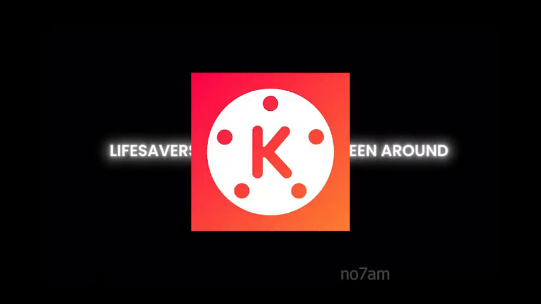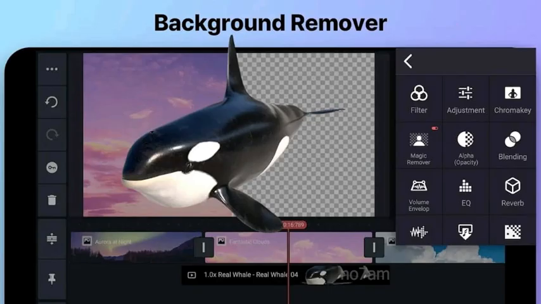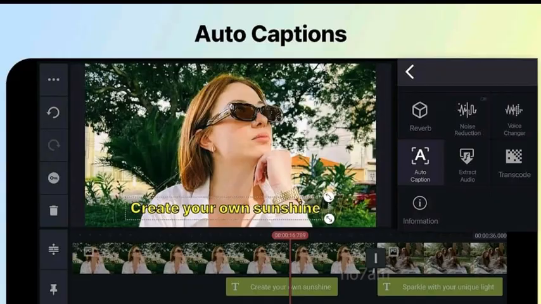Kinemaster has been around for a while, but don't sleep on it. It's loaded with advanced tools like chroma key, green screen, voiceovers, and blending effects. Perfect for YouTubers and creators wanting that polished look.